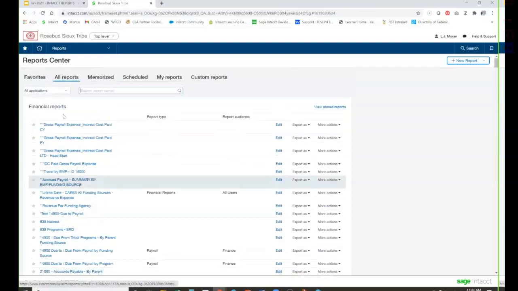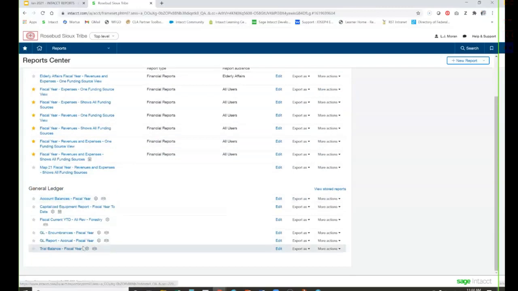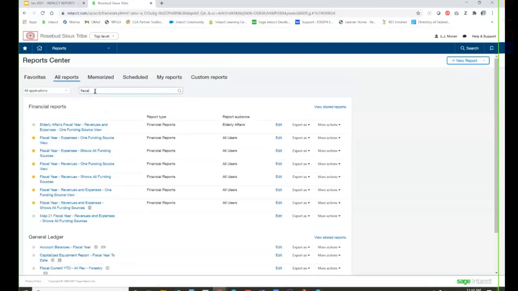If we're having difficulty, we can start typing the name of a report. And as I type, Intacct will start to filter out the stuff that doesn't match with what I'm typing. So now everything that has the word fiscal in it is showing up under financial reports and the general ledger. And there's no other type of report that has the word fiscal in it. So these are the two sections that are showing up. So it's a pretty nifty tool to quickly get to a report you want to find.